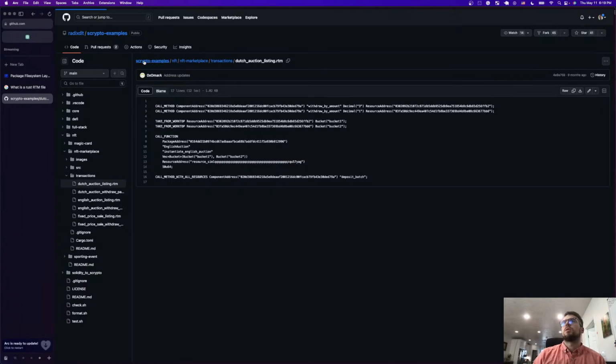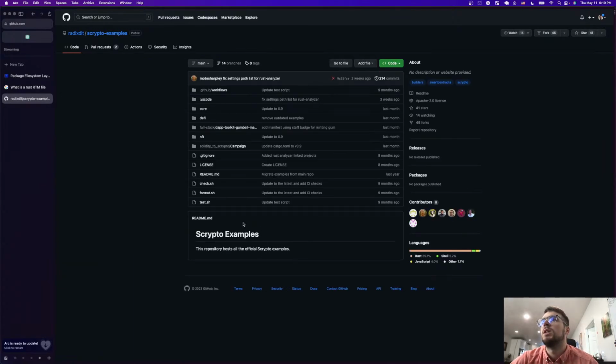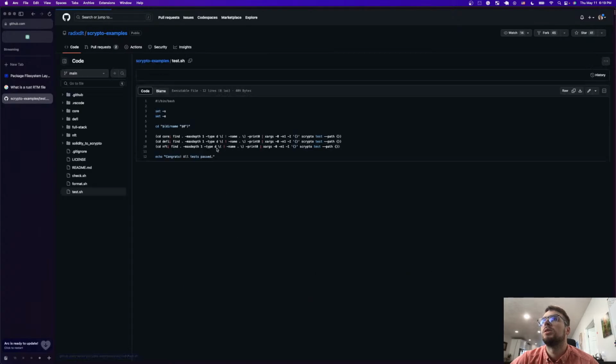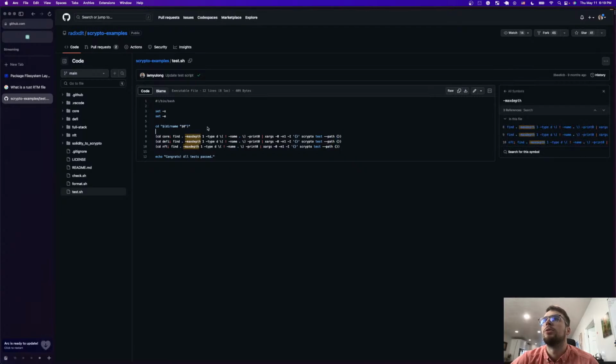Okay, so let's go take a look at examples. Do you have any test.sh? What do you do? I guess they do run scrypto test with a path. Odd. You pass in the directory name, you cd into that. I cd into core DeFi NFT. They find type with name. I don't know Bash well enough to know what this does. We are going to do this.